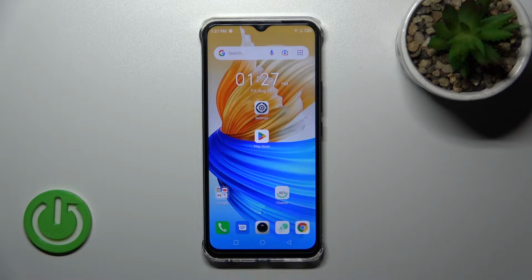Welcome. Today in front of me INFINIX Smart 6 HD, and I'll show you how to edit notification panel shortcuts on this device.